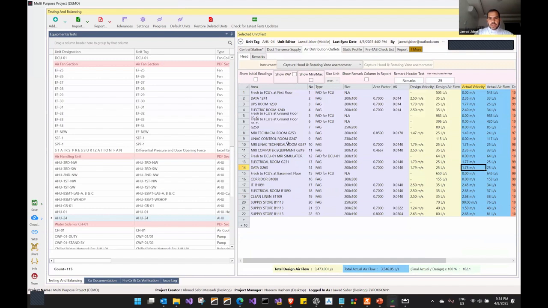As you can see here, here is the air distribution outlet. I can add one new outlet, and I will call this supply diffuser. And suppose it has 200 by 200, and I will put here, for example, 478. It calculated to me AK automatically. And if I put the design airflow, for example, 75, it will calculate the design velocity based on this dimension.